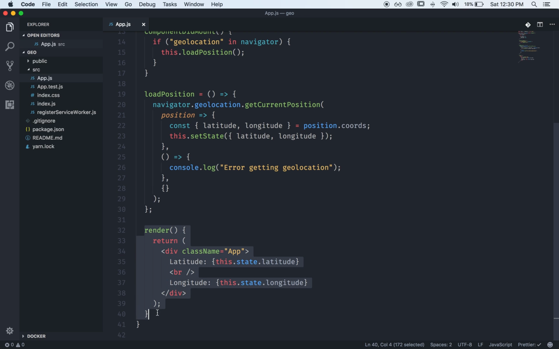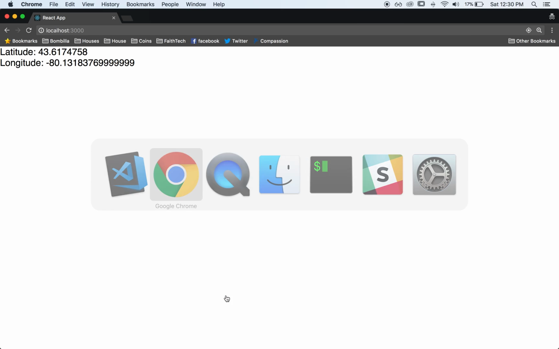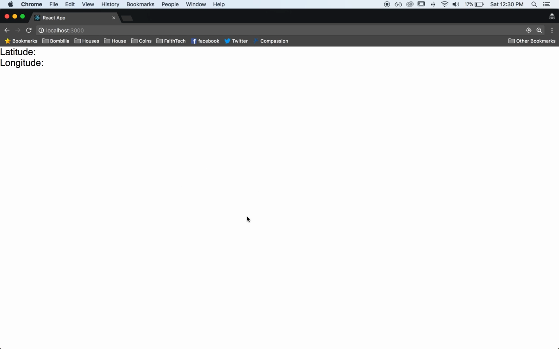The render function down here is pretty straightforward. We are simply displaying the latitude and longitude, which are found inside of the state. So if we refresh the page here, they're empty at the beginning as it's looking up my current position. And as soon as we have it, it's filling it in with that setState call.